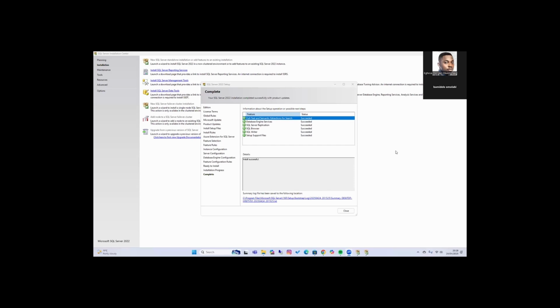Brilliant. What did you show? Everything successful, no failure. Read what you wrote here. Yeah, it says succeeded. Install successful. Summary log file has been saved to the following location. Installation completed successfully. Yeah. So close it. Just click close.